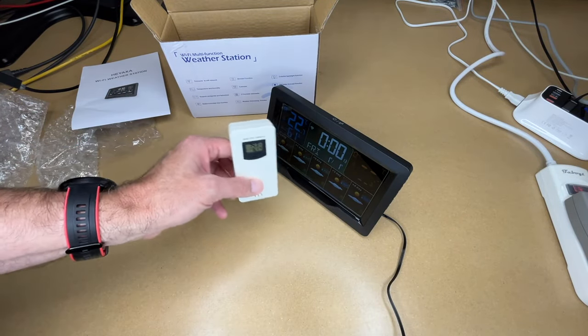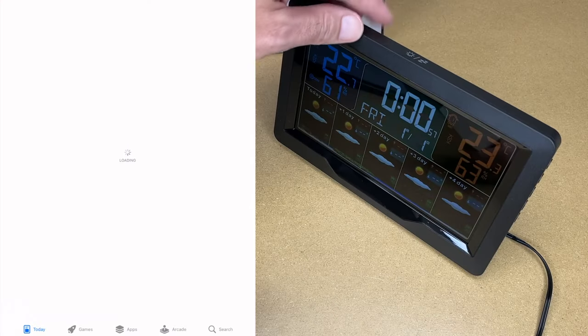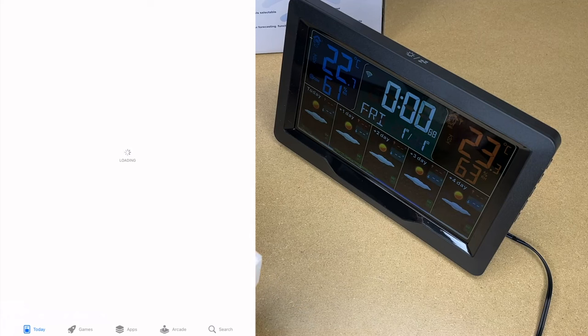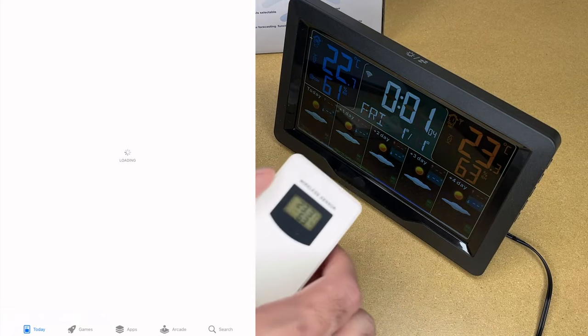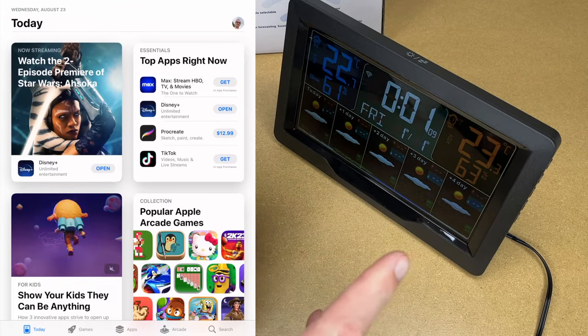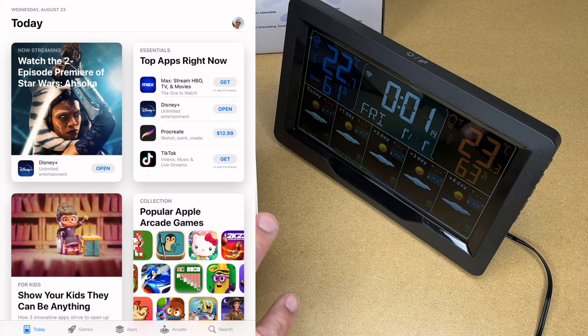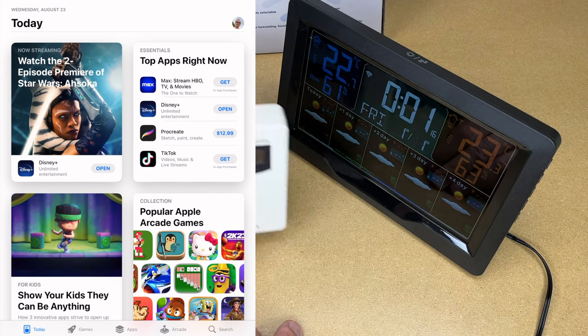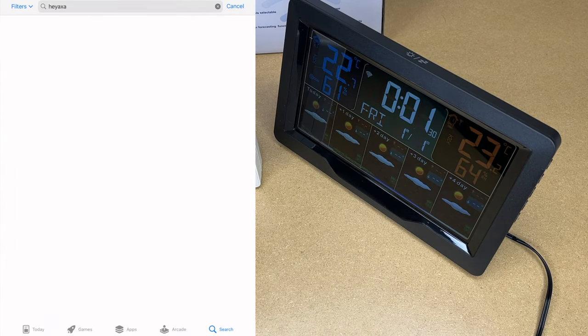So that might take a minute for this to get connected up, but you want to keep them nearby each other. Let's get this set up in the app. So it says 23.3 degrees Celsius. Let me switch this back real quick to Celsius. And we have the same temperature there. Now, if you have another weather station around, it could accidentally get connected up to that sensor. So I like to put the batteries in this first, keep it super close, so it pairs with the correct one. So I'm going to search for the Heyaxa app.